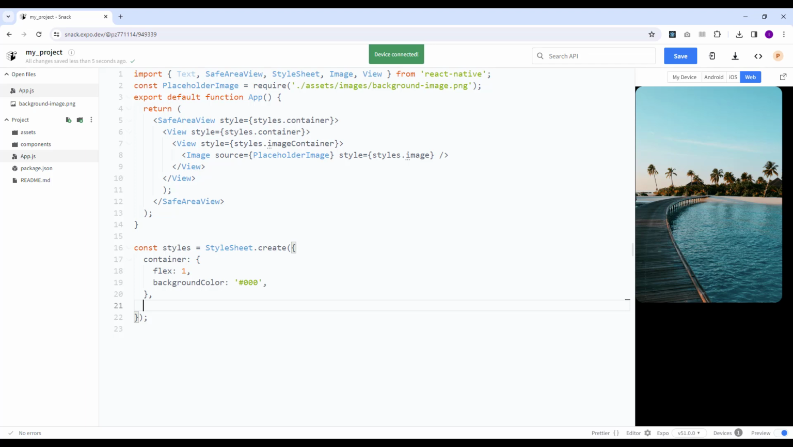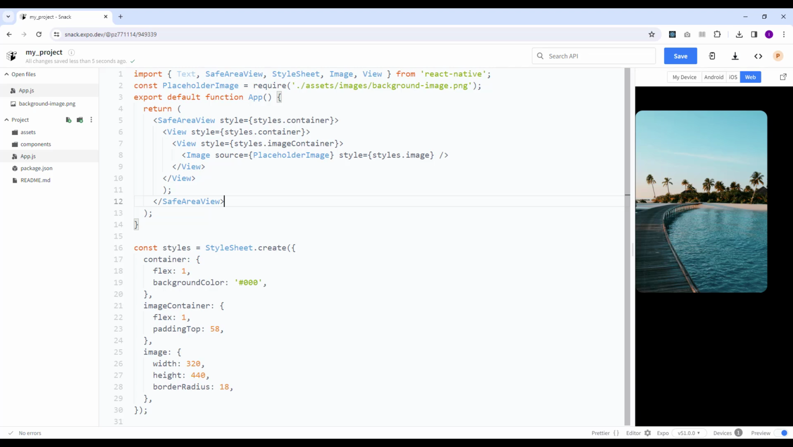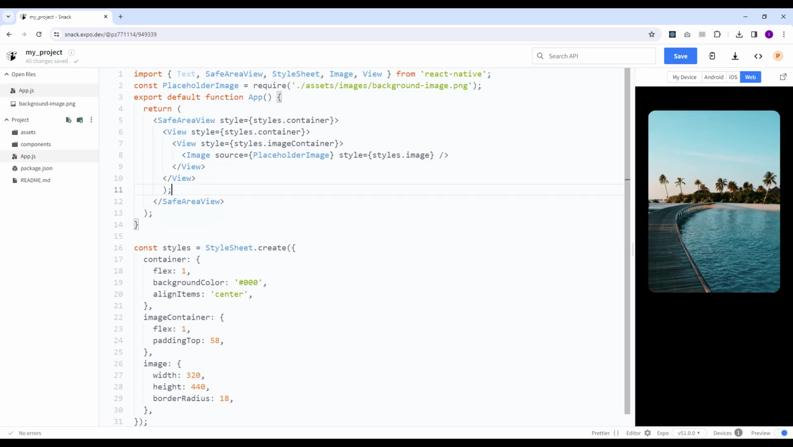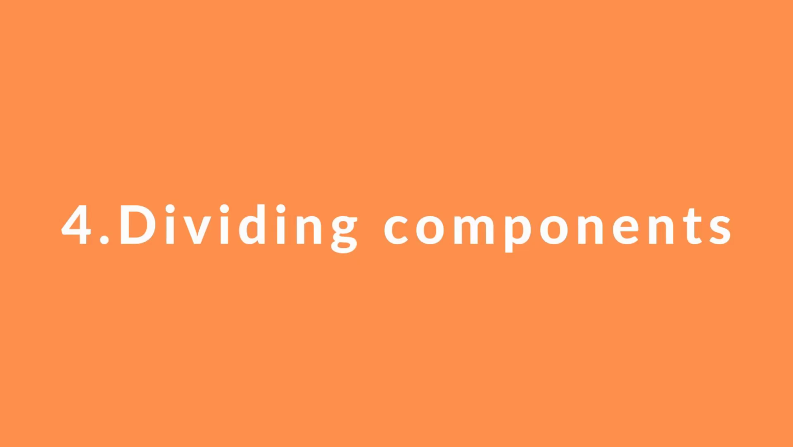Place the image inside a React Native View component. Add styles to display the image and its container properly. Next, we will modify the container class to center everything.